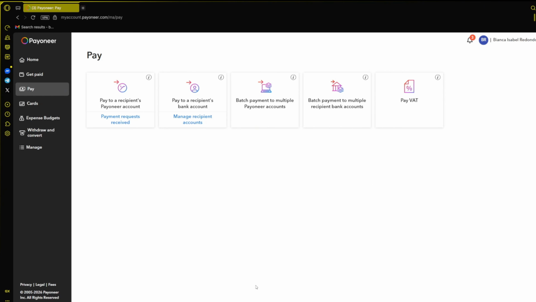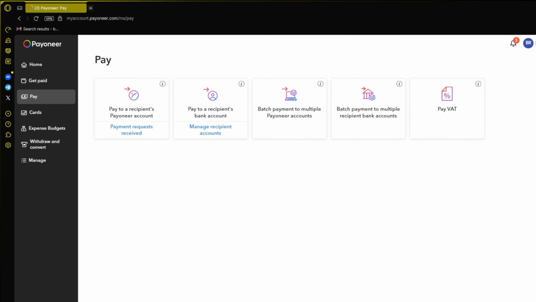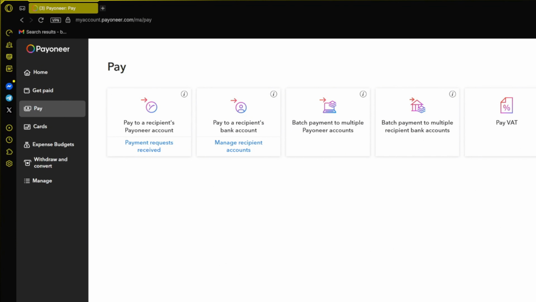Today I'll be showing you how to use the Pay feature in Payoneer.com. The Pay feature in Payoneer offers a few options to send payments to recipients directly from Payoneer.com: to another Payoneer account, to a recipient's bank account, to multiple Payoneer accounts, or to multiple recipient bank accounts. Another added feature is that you can also pay your value-added tax via Payoneer.com.